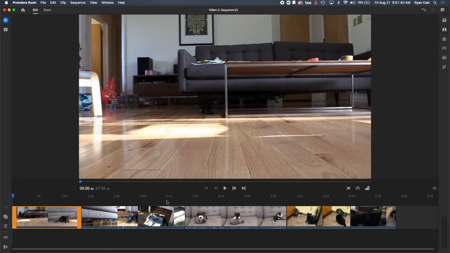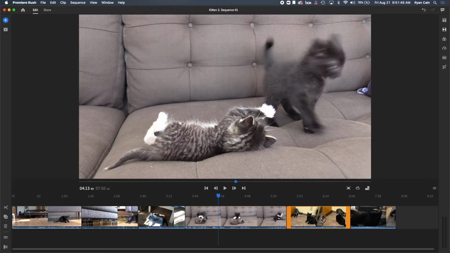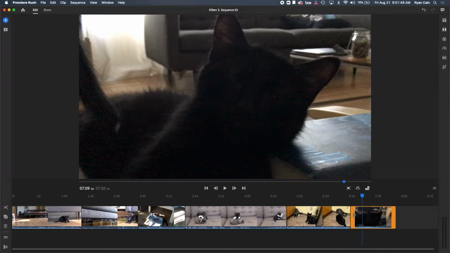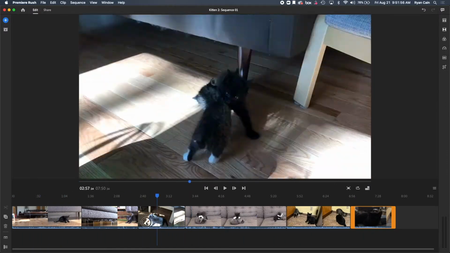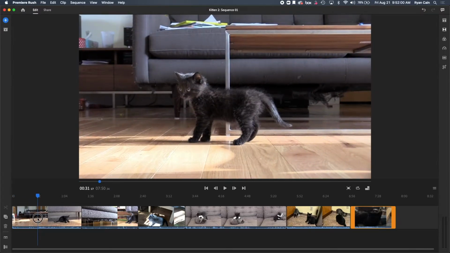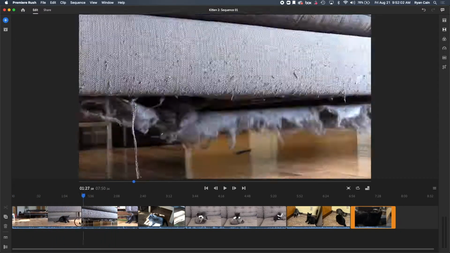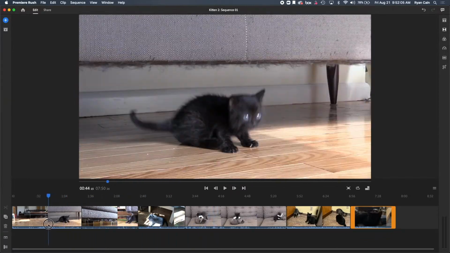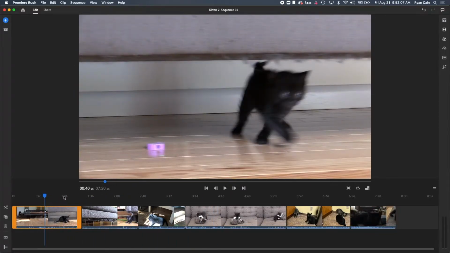Okay, and you see it automatically just dropped all of those clips, 1, 2, 3, 4, 5, 6 clips, into what's called the timeline. Okay, a couple things that we can do on the timeline here. This little blue line that I can drag back and forth, this is called the playhead. So this is where the video is playing, and I can just click and drag that, and I can preview what's going on here.